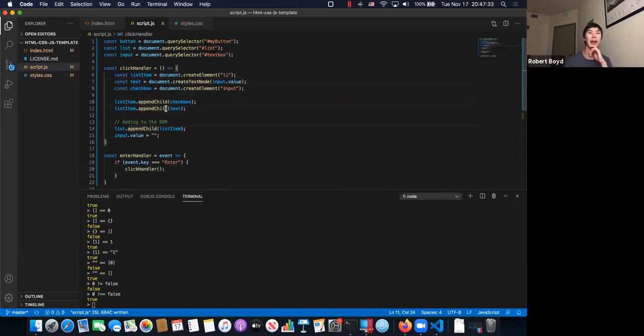Okay, so now after this has happened, we have our list item with our checkbox inside. And then we have our text node with whatever is in that input box. And we've created that item. So now we should be good to go ahead and append that item to the DOM. And this part, this input.value, remember that is clearing our text box so that they can type something new. So let's give that a shot.